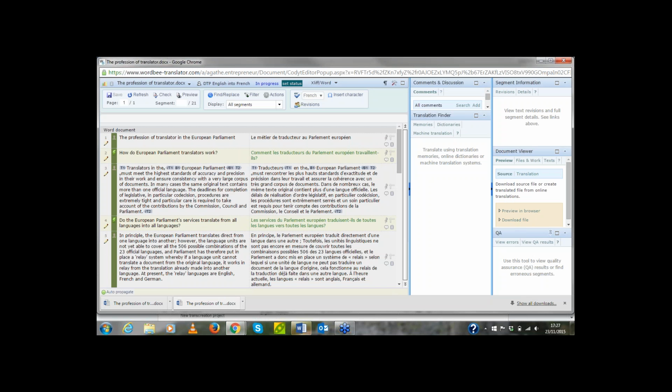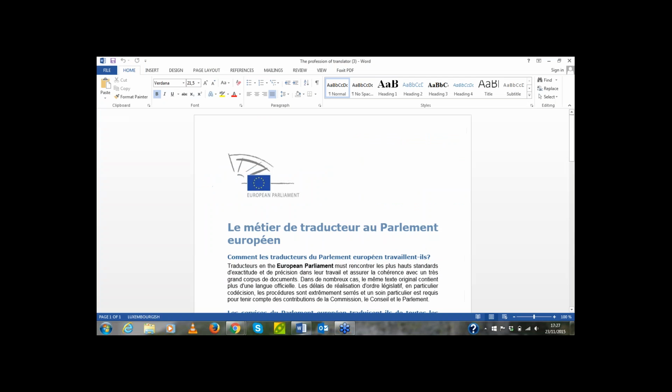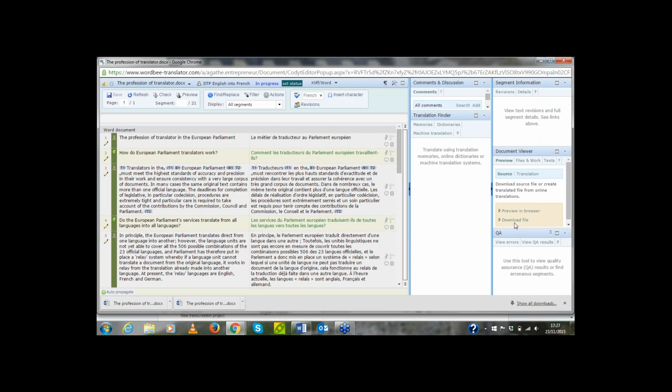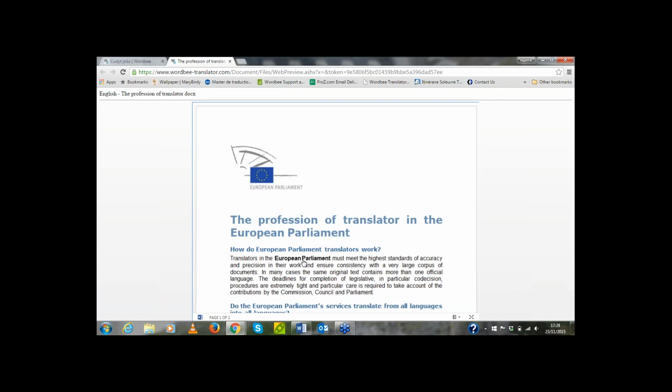You've already seen the source document, so I'm only going to show you the translation. So the document has been translated into French. This is how it looks. So let me show you the source document. Here it is.